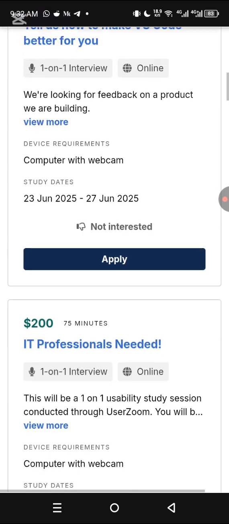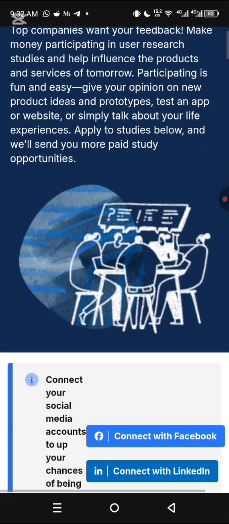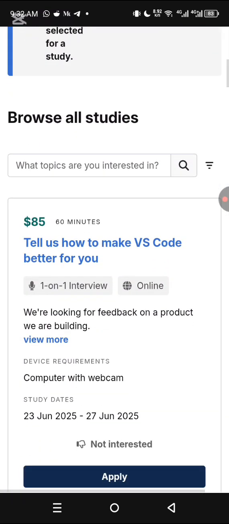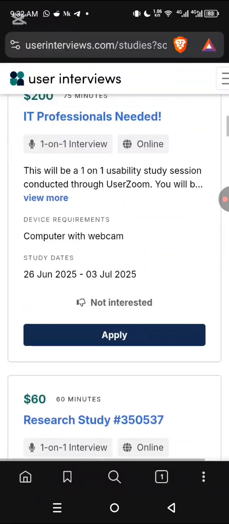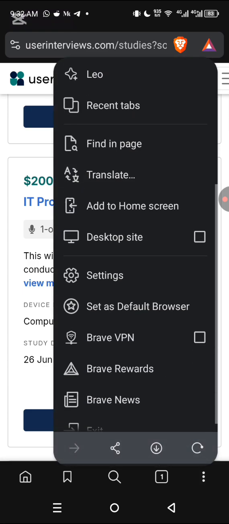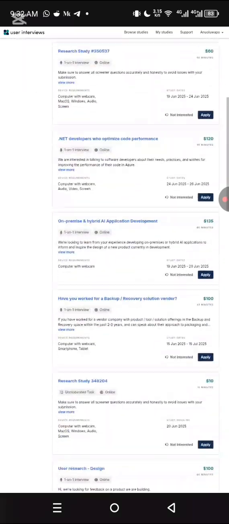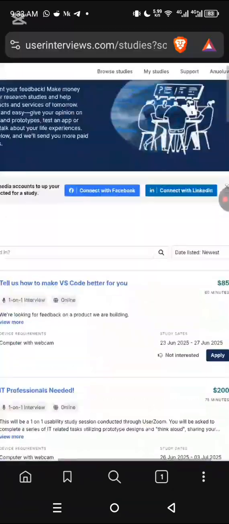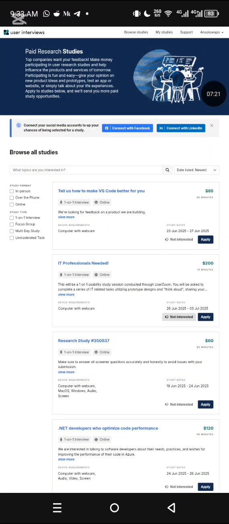So this is it. Right now I want to change this mobile interface to a computer interface so that you can see the wide view of what I'm teaching you right now. So click on displays and desktop site. Alright, so this is it. Exactly. So this is what I have been teaching you. It tells us how to make VS Code better for you.